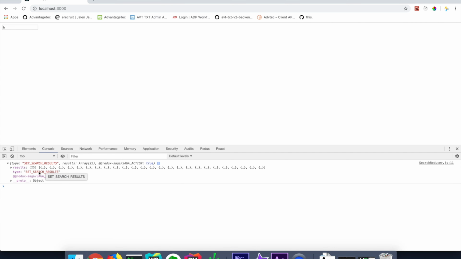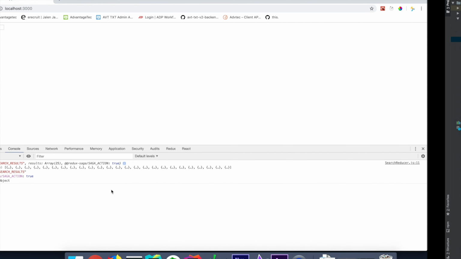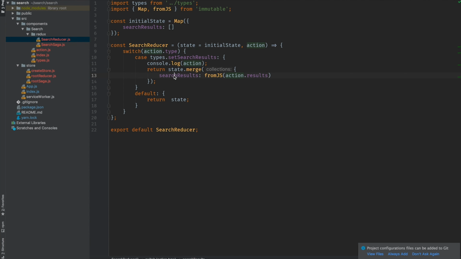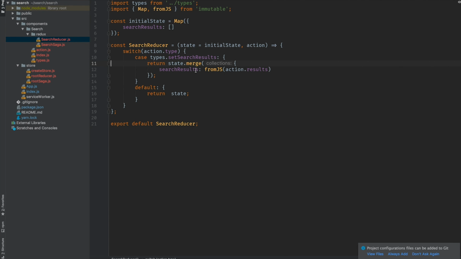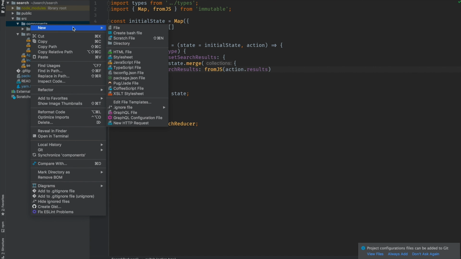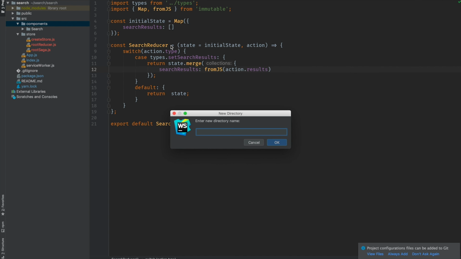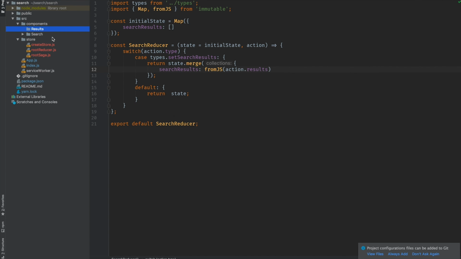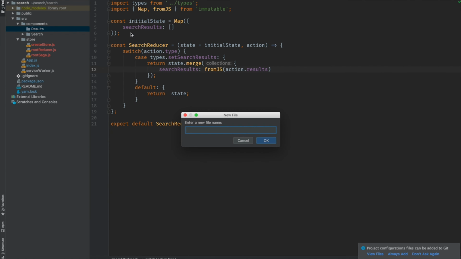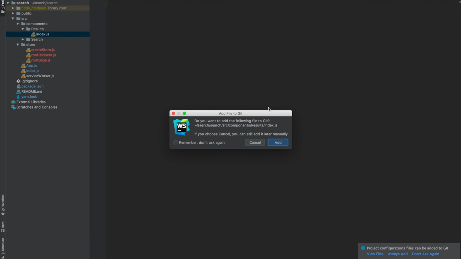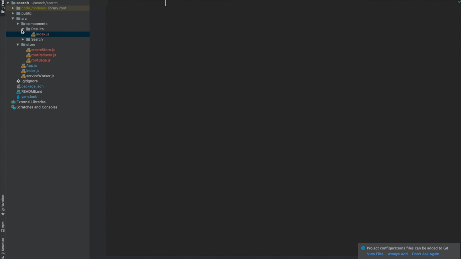And that's what we're going to use in order to put inside of this initial state, right? So now that we have that, we're all set to start rendering out the results. So we can create another folder called results and index.js. This is what I love about Redux. These two components are just completely oblivious of each other. Redux connects those components together.